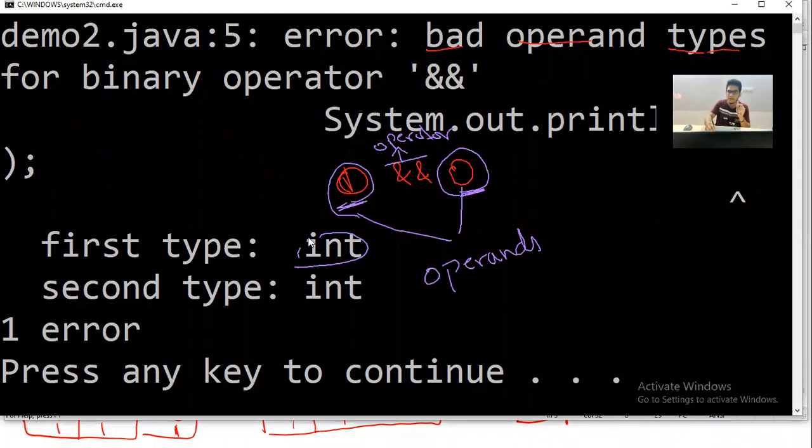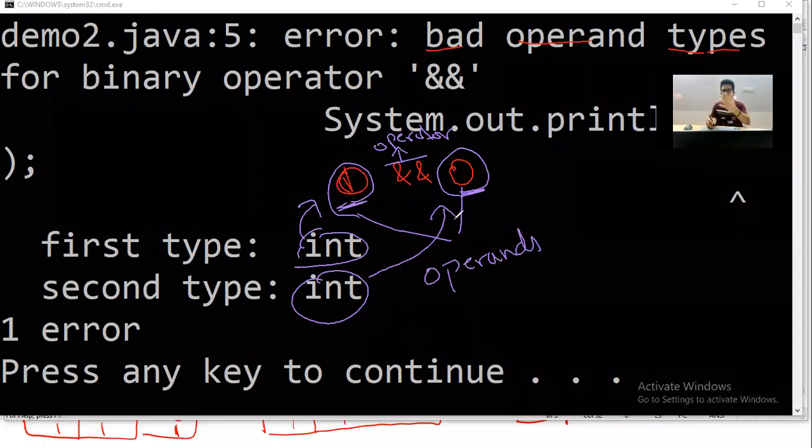Just wait a minute. So it is telling the first type is integer and the second type is also integer. Our first and second types are integers, and the compiler is telling it is a bad operand type. Means we should not give that type; we should have given some other type. I want you to understand that your and operator doesn't accept integer type. In a relational operator, it accepted number type operands, but a logical operator doesn't accept number type operands.